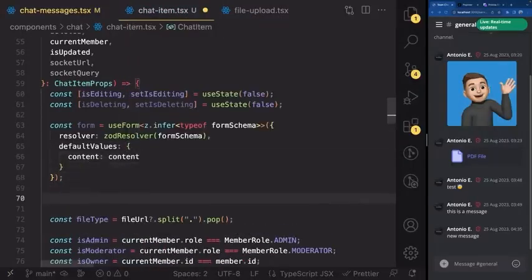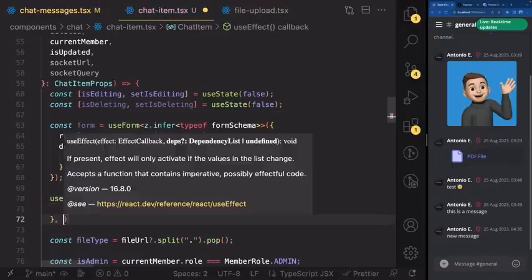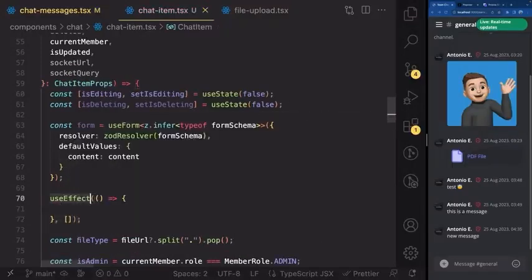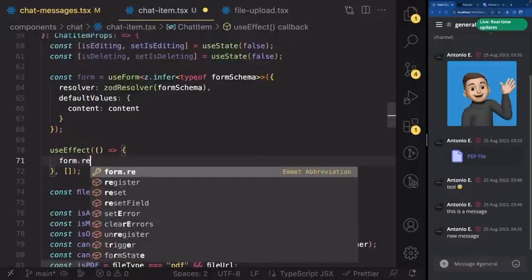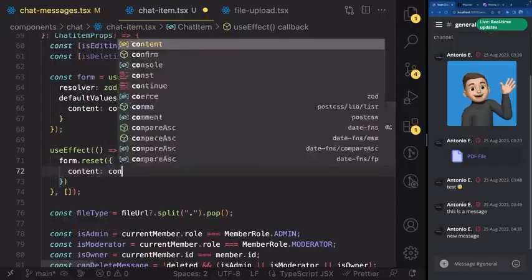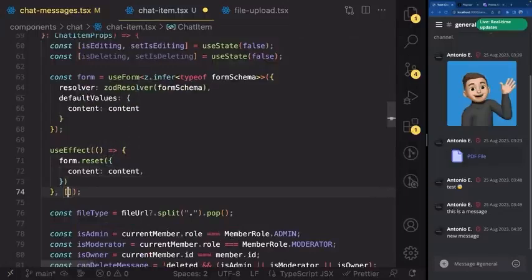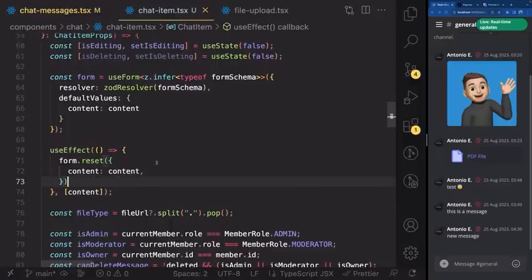Great. Now let's write a quick useEffect from React. So make sure you imported useEffect from React. Let me just show you here. There we go. And in here, all I'm going to do is form.reset, content to be content like that. And it's going to trigger on any content change. So this is going to make sense when we enable real-time message updating. When we receive new information here, let's immediately reset that form if the user tries to edit a message again, so that when we click is editing, we don't actually show the previous message.